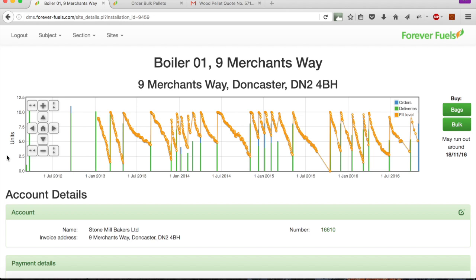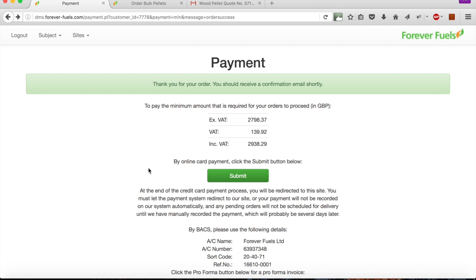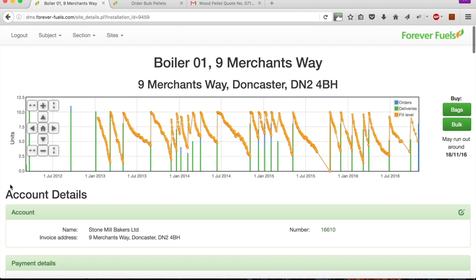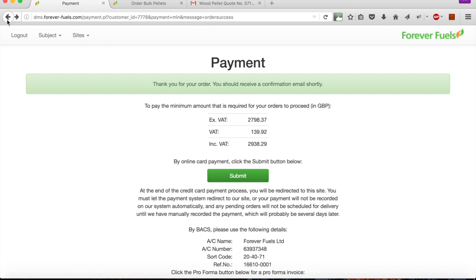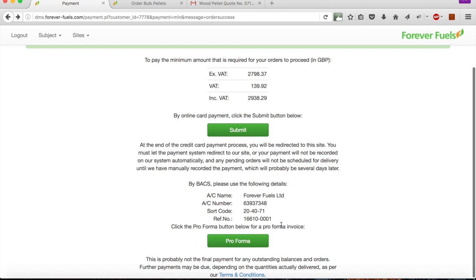If your payment terms are prepay, as they are for most domestic customers, or if you do not have enough credit on your credit account, you will be taken to the payment page after you place the order. You do not have to pay now, but your order will not be scheduled until you do. If you will be paying by BACS or cheque and need a pro forma invoice for your internal processes, you can click the button to download a pro forma invoice.